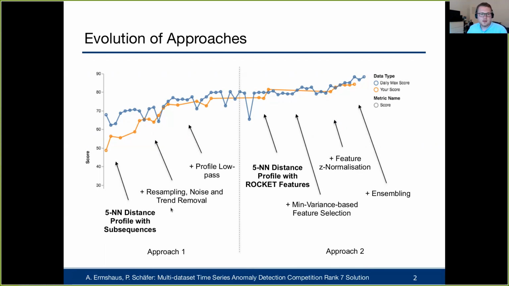And what we then started doing is we added pre-processing steps to the time series and post-processing steps to the resulting distance profile, and were able to increase our score to around about 73%. At this point here, we stagnated and said, okay, we have to do something different. So we threw away all the pre and post-processing steps and kept the idea of the 5 nearest neighbor distance, but changed it a little bit around.